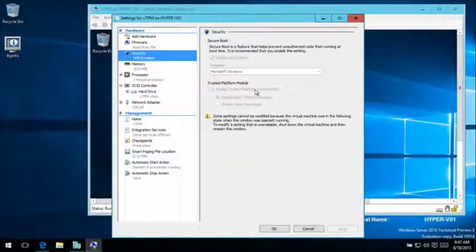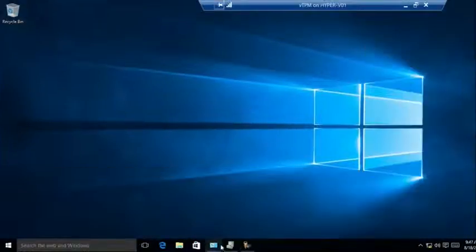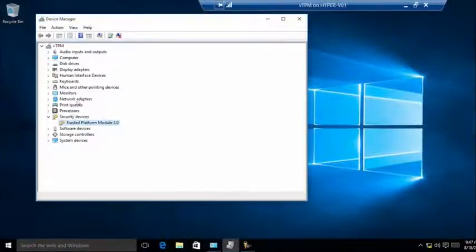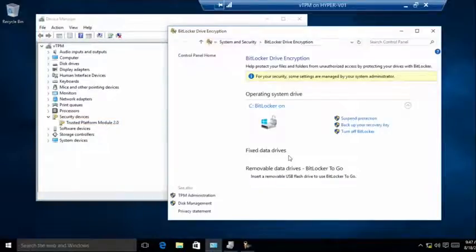By enabling the TPM, that exposes a TPM within the virtual machine itself. I'm just going to come in here and go to Device Manager. I've now got a TPM module, and this is a software-based TPM module. This is in the actual virtual machine. Now, because I have a software-based TPM module, that lets me BitLocker the drives.